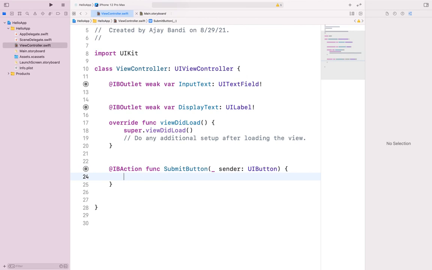Now what we will do is we have to read the data from the input text field, and then we have to assign the data we read from the input text field to the display label. Display label or display text. I wish I could have display text label here. So for that, what I'm doing is clicking on this once again.